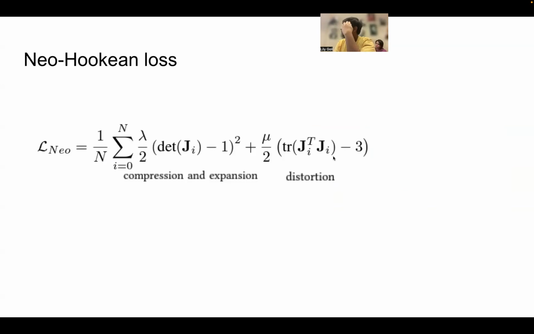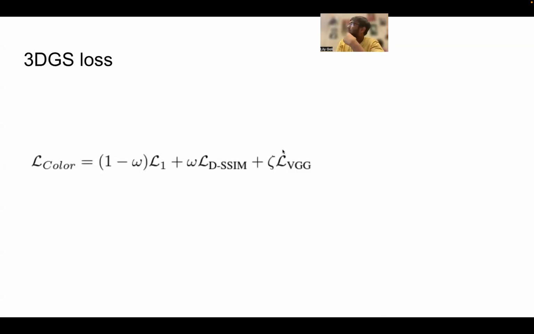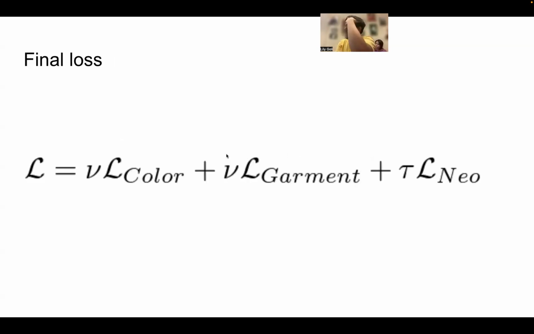So this one is for deformation of the tetrahedron. We don't want them to stretch or distort too much. J_i is the change in transformation, the matrix which defines the change in transformation for a tetrahedron. The first term is for compression and expansion, and the second term is for distortion. Then we have the usual 3D Gaussian losses, and we add all of them up to get the final loss.